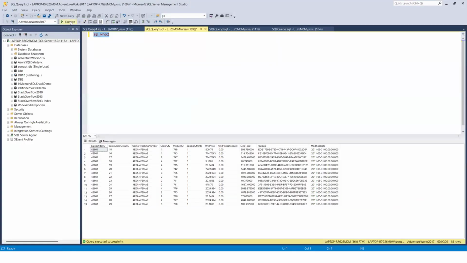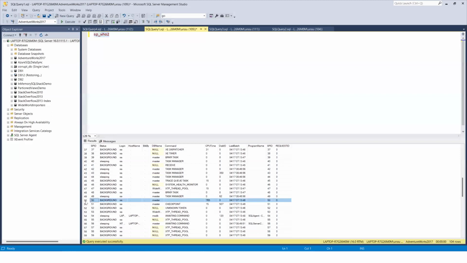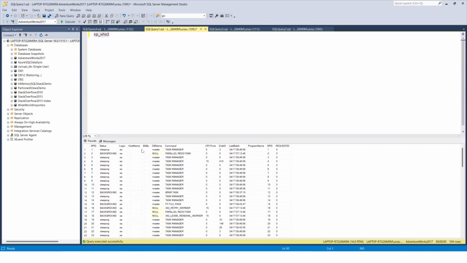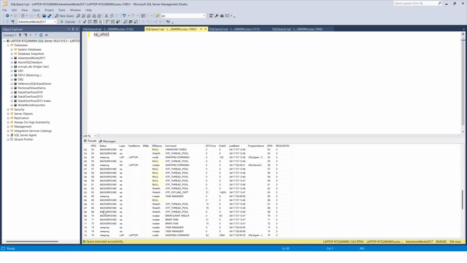Correct, sir. sp_who2, you will definitely remember a lot, everyone. It will display how many processes are running. The first 50 processes are system processes. You can't kill anything there, sir. Later on, whatever the processes are, they are user defined processes. Again, we'll discuss a lot, sir.